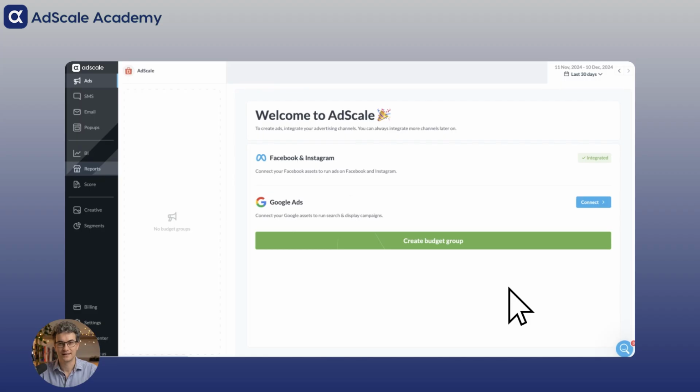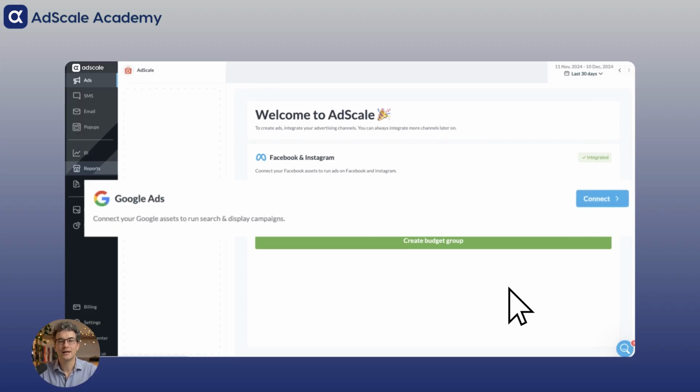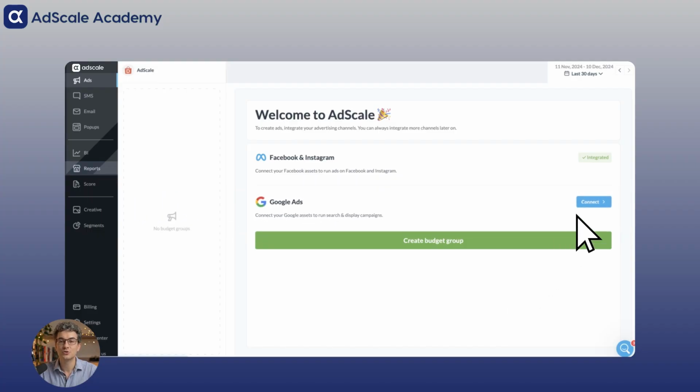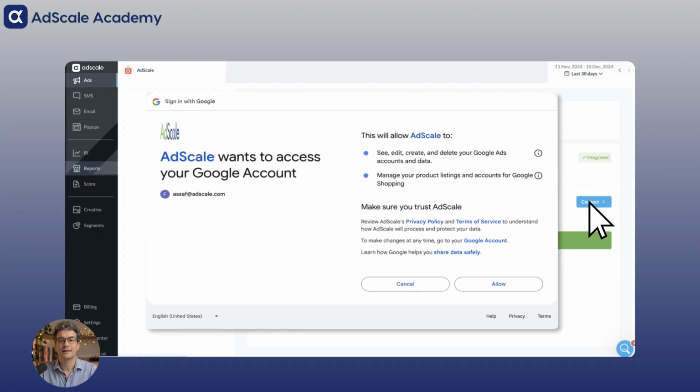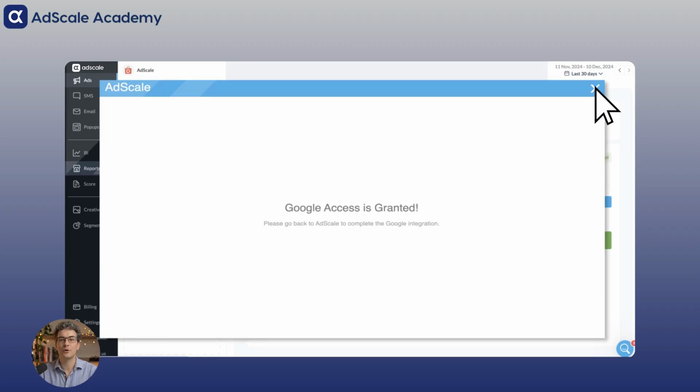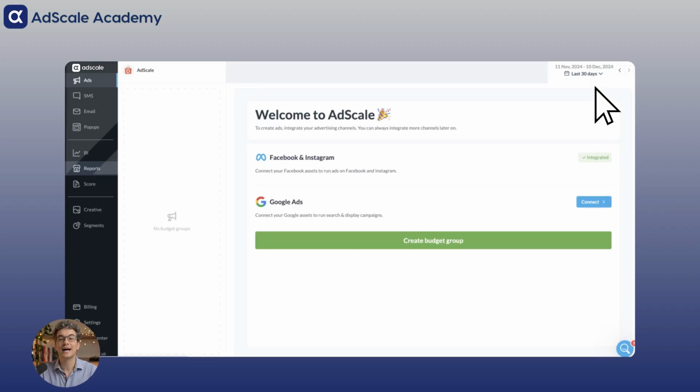Step 1. Connect to your Google Ads account. When you enter AdScale, you will have the option to connect to Google. Click Connect. Make sure you have admin access to the Google Ads account as well as the Google Merchant Center. When prompted, log into your Google account and approve the permissions that AdScale needs to manage your ads. After approving access, return to AdScale.